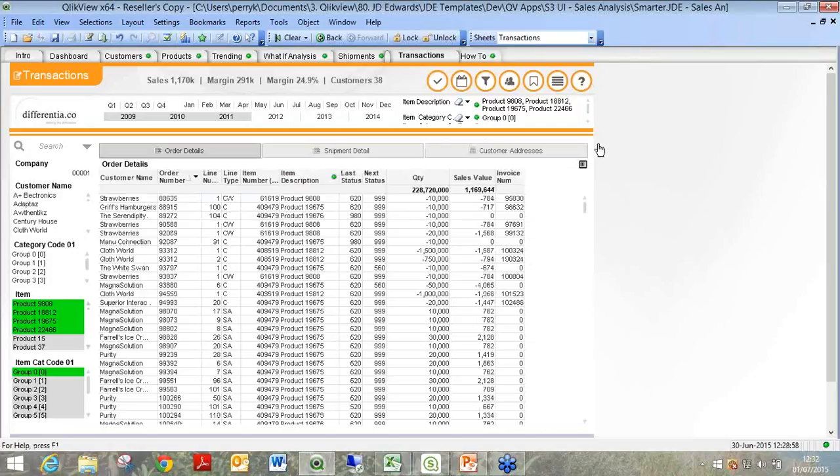So for these particular products, for that particular customer set that I selected, here are the actual order details. The order number, the line number, it's telling me the status of that, the quantity, the value, and if that's been invoiced, it's telling me the invoice number. So this is showing us the full detail, drill down to transactions.